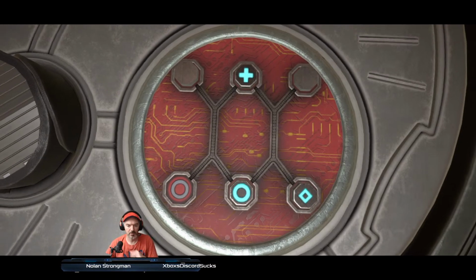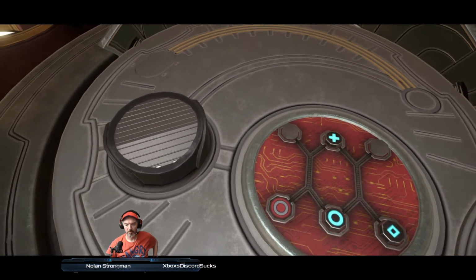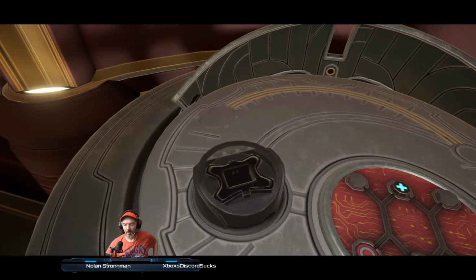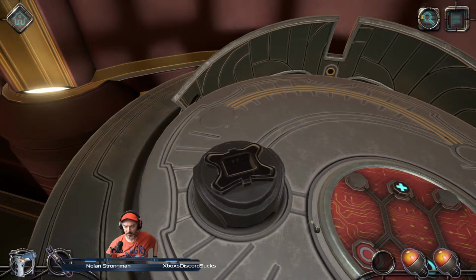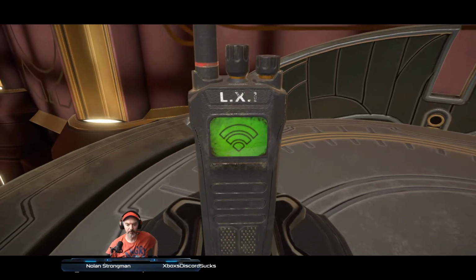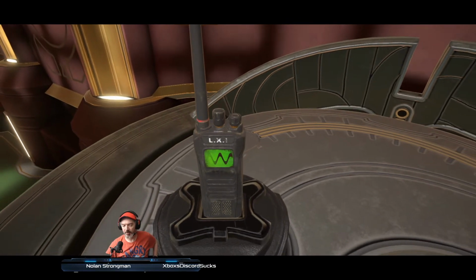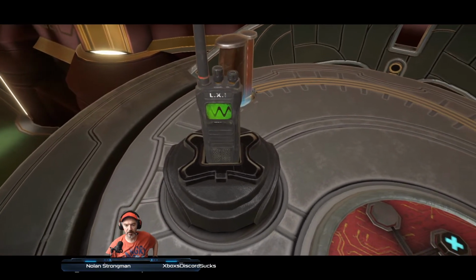Are you kidding? That makes no bloody sense. Should be able to put my walkie-talkie here. That makes no bloody freaking sense the way that one worked.